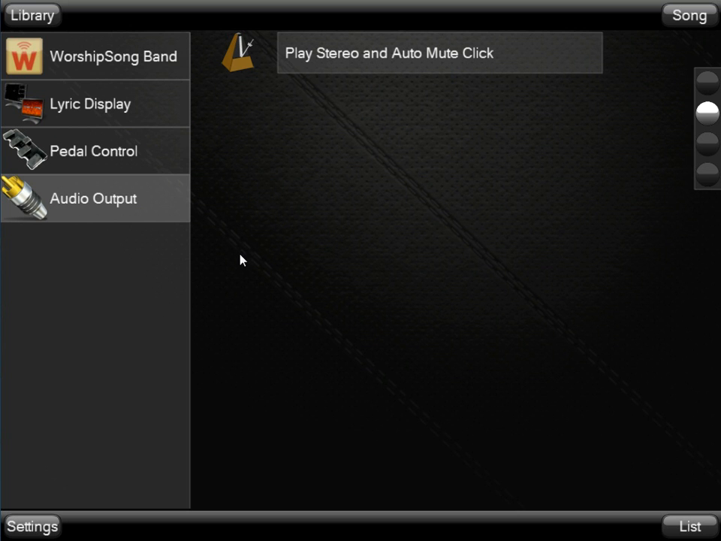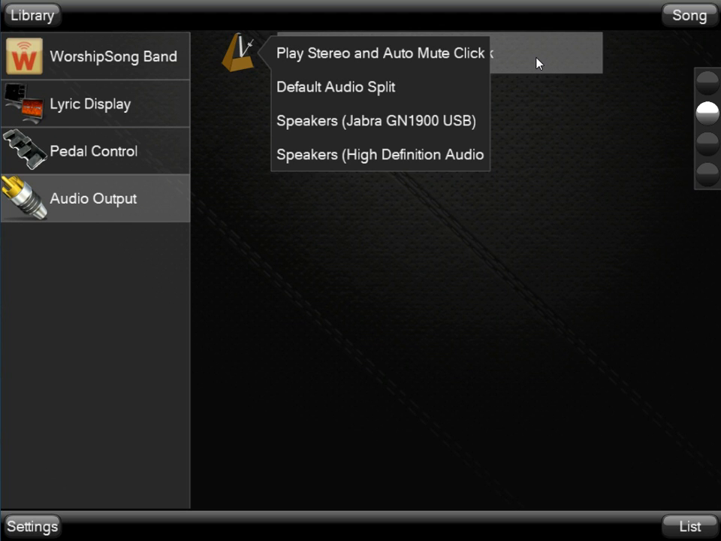The last configuration here is the audio output. The only thing that you can control here is what happens with the click track, and these are the options. The click can be muted and all of the tracks routed to stereo. If you don't want to use click, you'll want to select that. The click can use default audio split, where the click will go on the left channel and all of the music tracks will go on the right channel. Or you can select an output for the click. The first output will be the default, so if you select that, it'll be the same as selecting audio split.